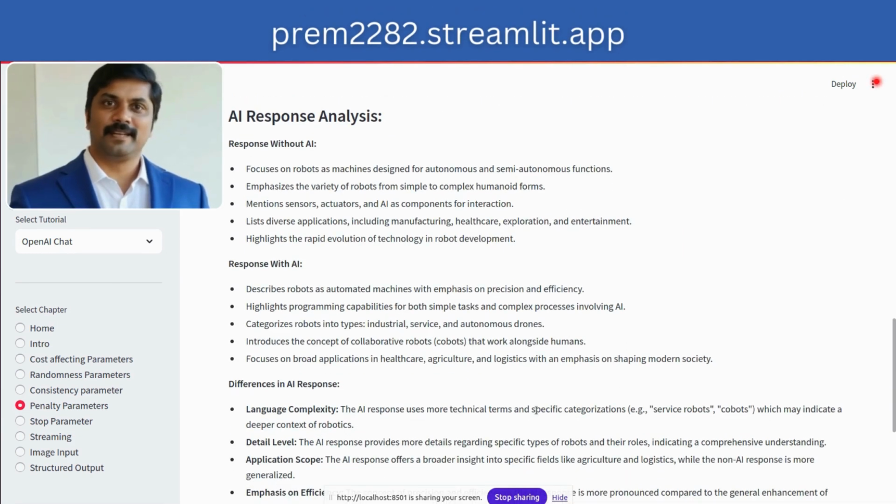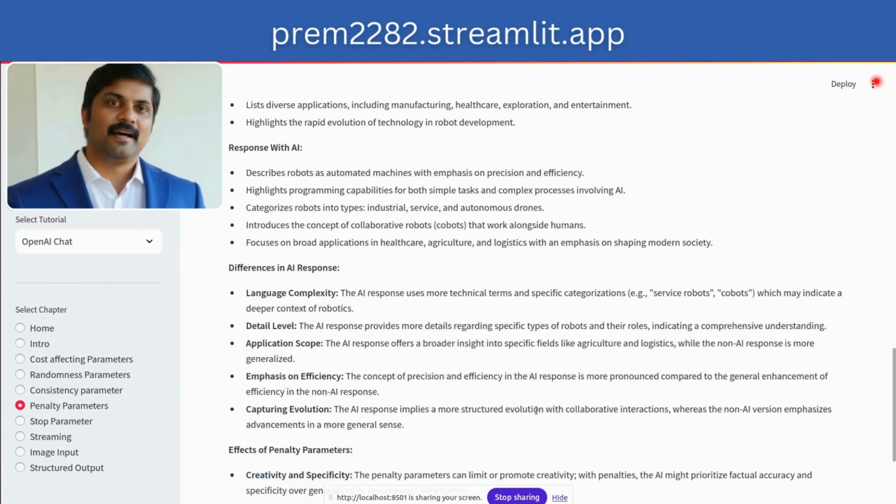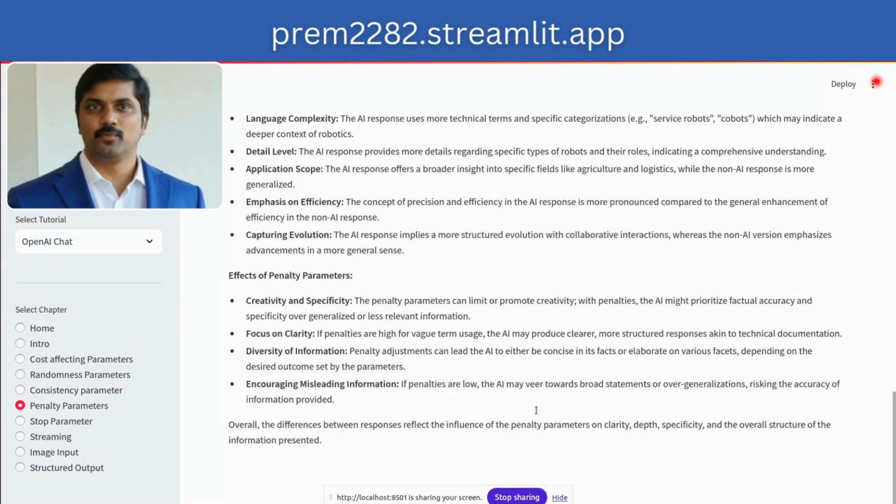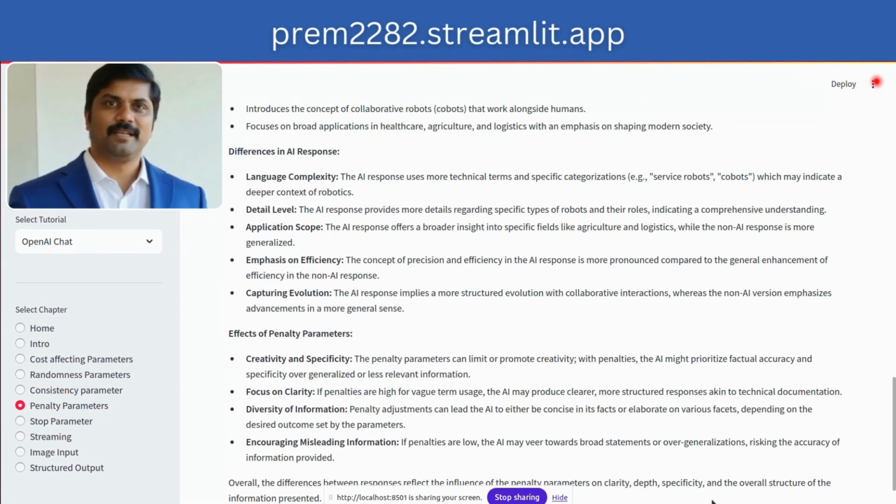This page also provides an analysis of the AI response with and without penalty. The analysis highlights the differences between the two responses and explains how the penalty parameters affect the AI's output. You can also experiment with different values for penalty to see how they impact the AI's response.